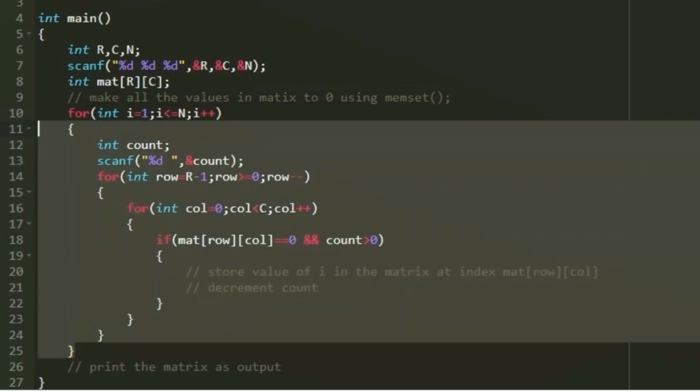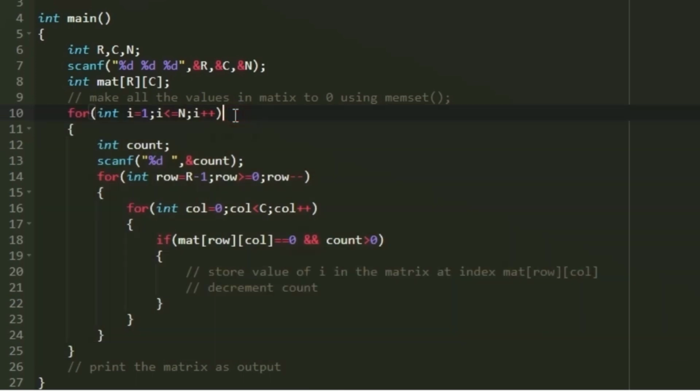So we have to accept n integers as input. I am creating a for loop, and this for loop iterates from i equal to 1 to i less than or equal to n. Here we iterate from 1 to n because we can use this value of i as a group. The value of i is nothing but the group to which the particular student belongs, and we have to accept n more integers. So in every iteration of this loop I am creating a variable count, and using a scanf statement I am accepting the count as input.